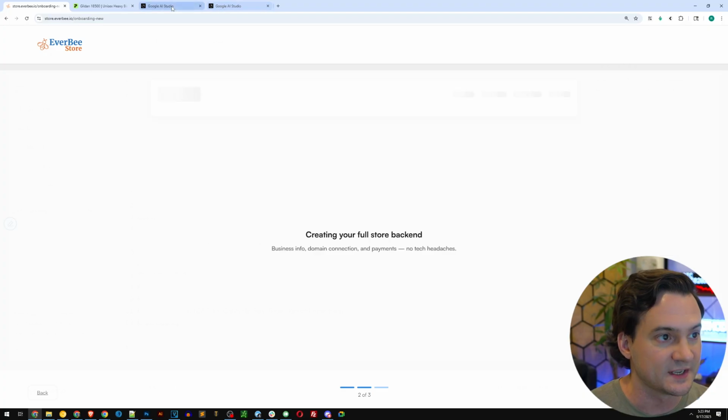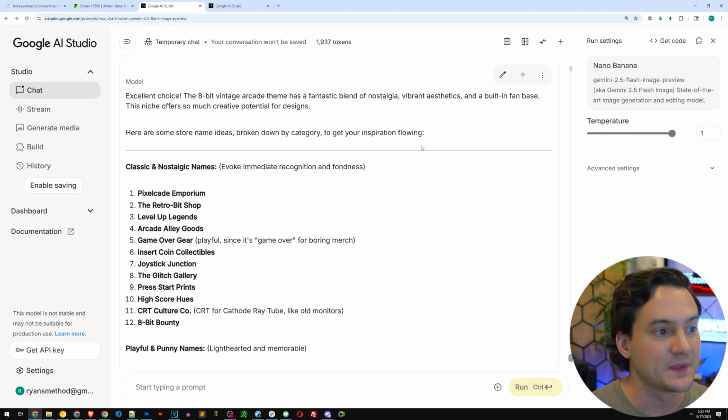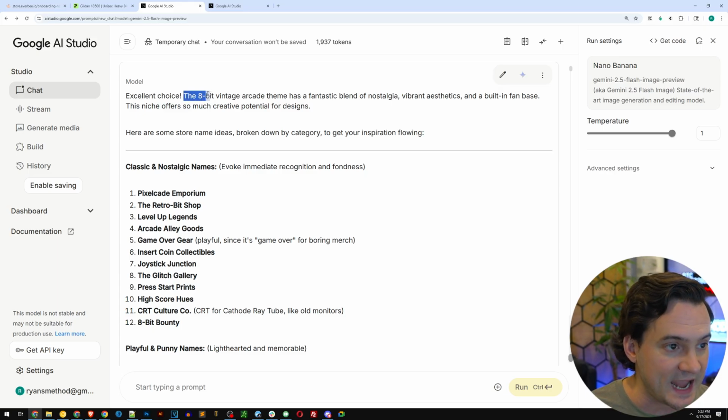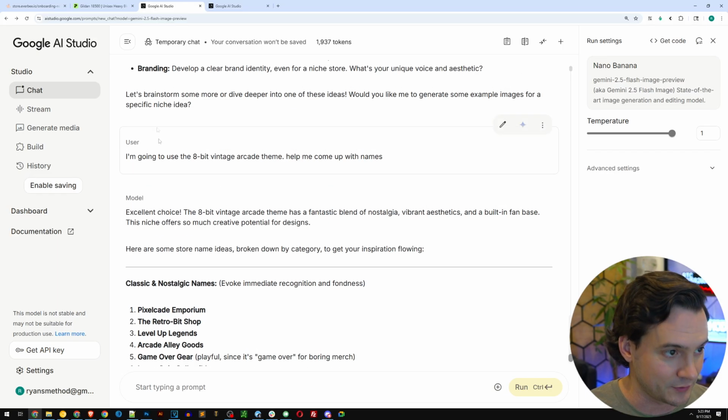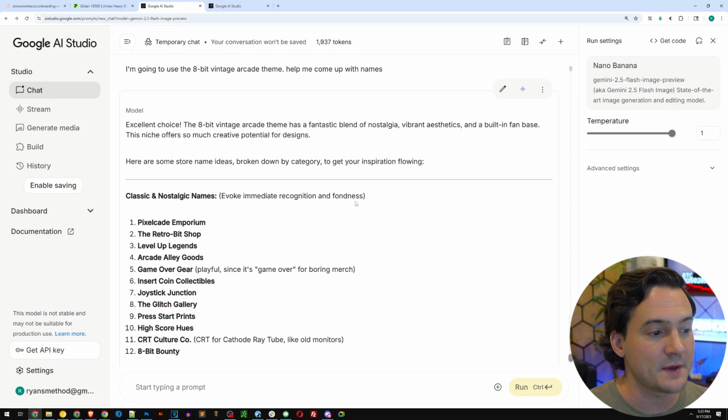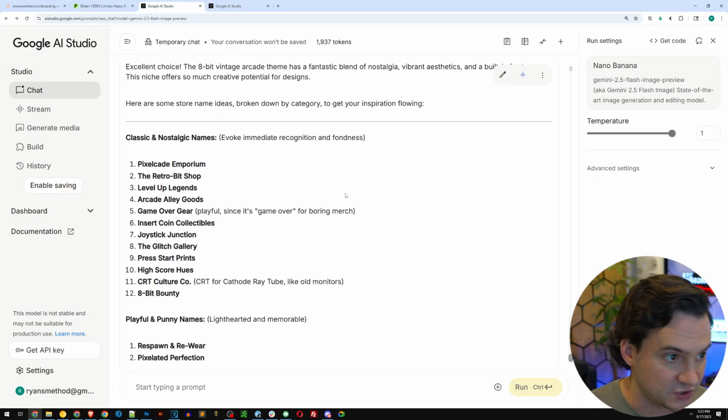Now, while this works, I'm going back to AI Studio here because I also told Google AI that I'm going to go with the 8-bit vintage arcade theme. I actually told it up here. Okay. And I said, help me come up with names. And it came up with a bunch.